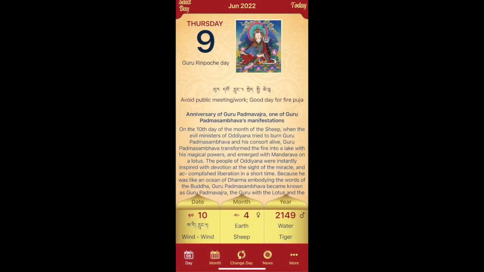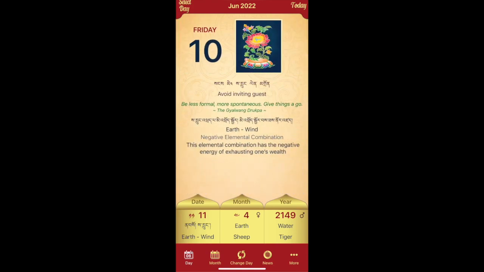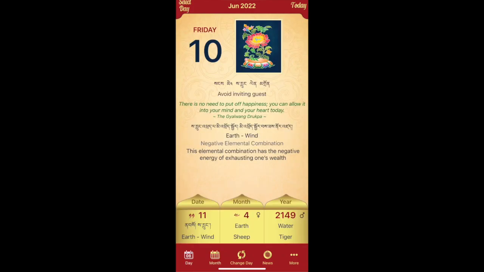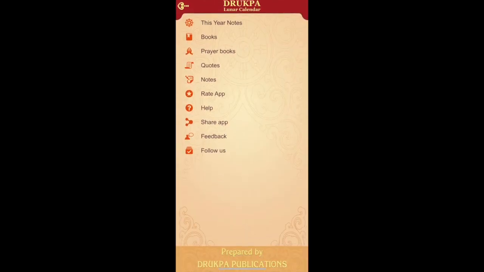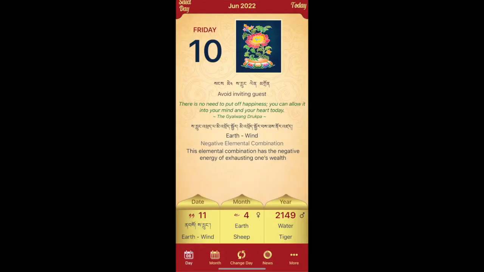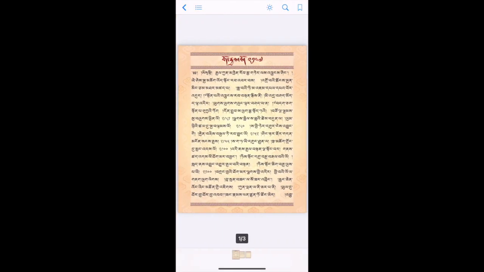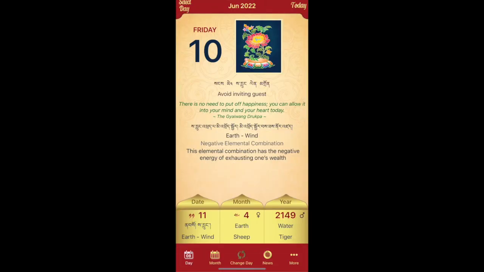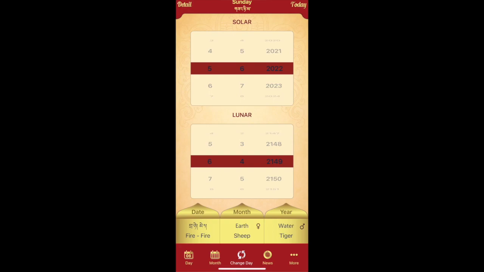So that's how you would access the Tibetan calendar on your iPhone, and I believe it would be pretty much the same on other Android phones as well. So I would just suggest checking the one who created the app, just for your security. Otherwise, the one that I have is pretty much good.